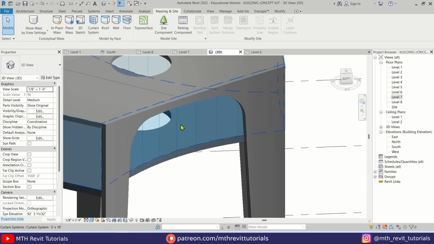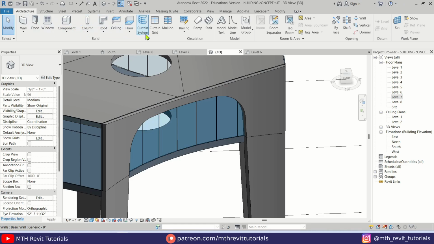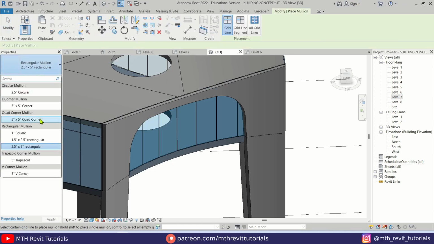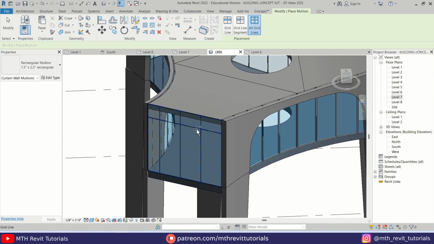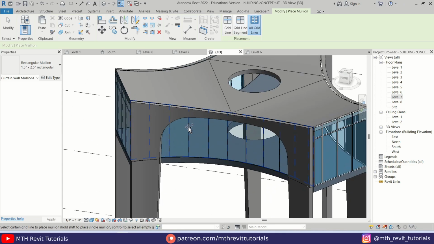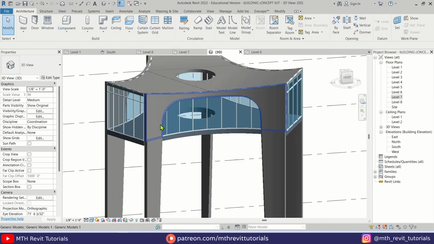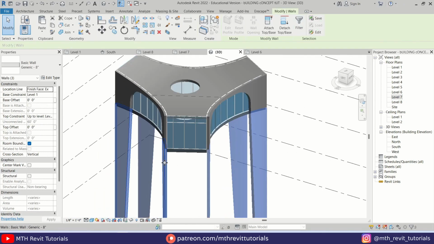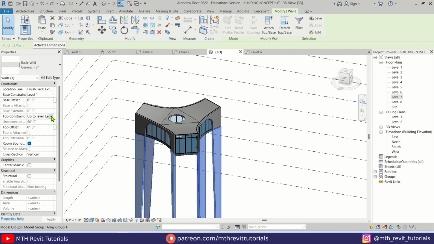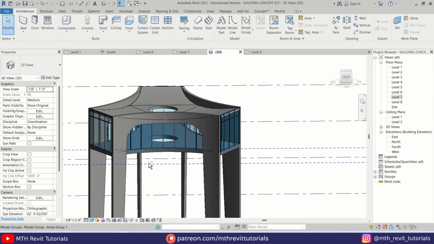One more thing, I forgot to add the mullions here. So let's go to architecture and select mullion. I'm going to use 1.5 inch rectangular. Then select all grid lines and just click this grid line. There we go. Now I'll just select these walls and just change the top constraint to level 8. And it's looking a lot better.